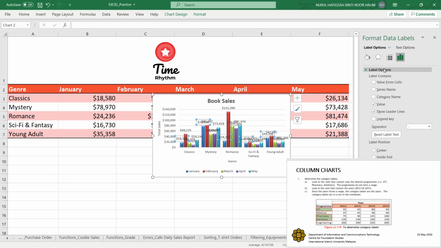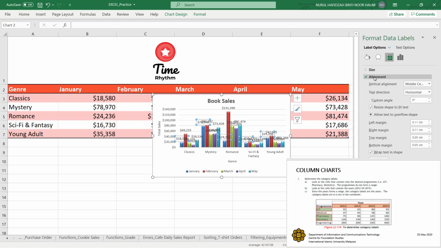For example, it doesn't look nice here because the data labels are redundant, one data label overlapping with another. So we can rotate the text. To rotate the text, go to this option, size and properties, and then go to alignment. From here you can change the text direction. Under horizontal, you rotate all the text to 270 degrees, and you will see it looks more proper.